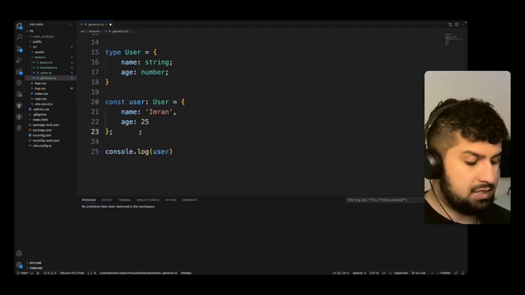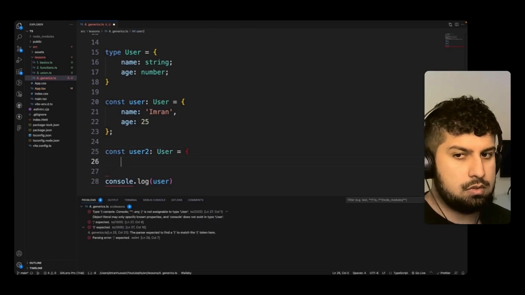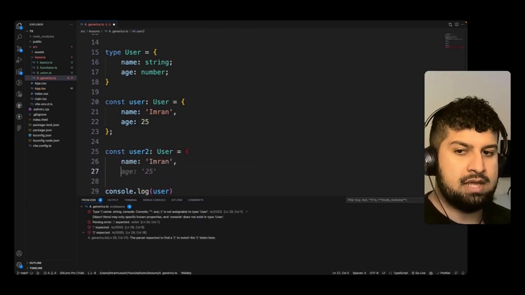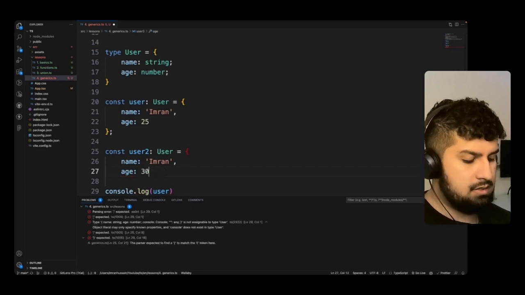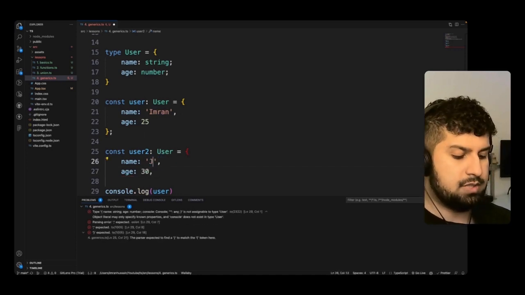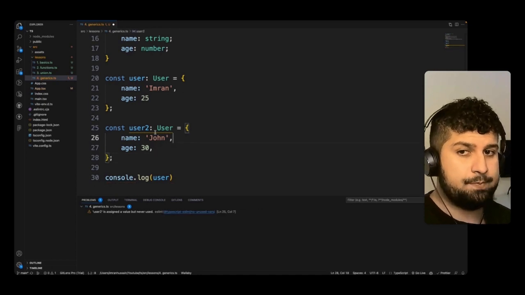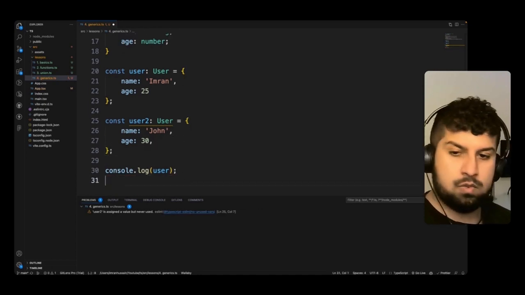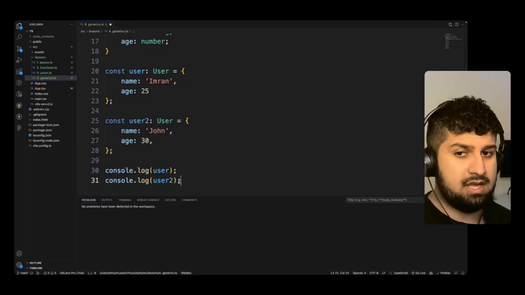What I also want to do is create a new user. So const new user or user2. This will take in a name and an age, but this time the age is going to be 30 and the name is going to be John. And if we close this off, we now have two users in here. And what I also want to do is console log user2 as well. But now we have no errors in the application.